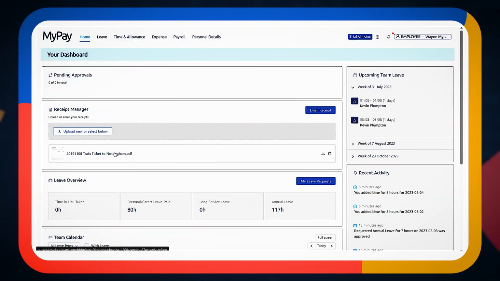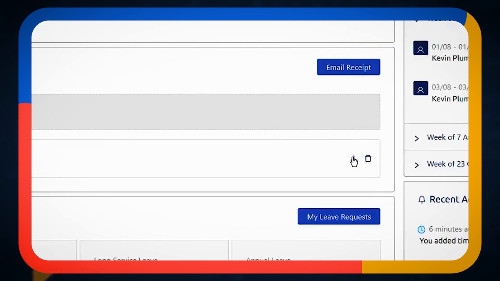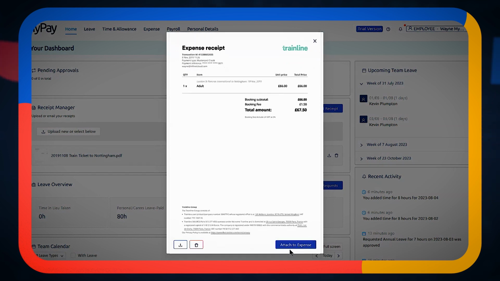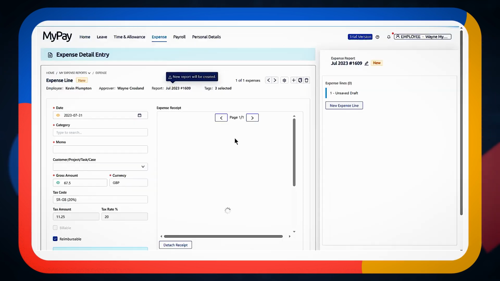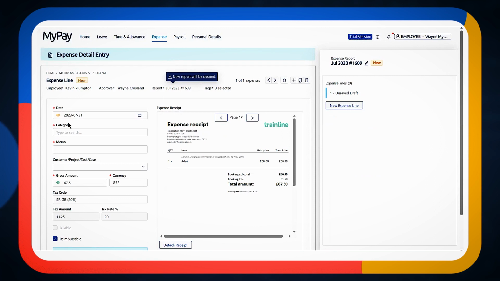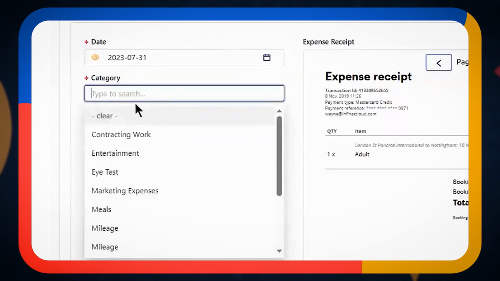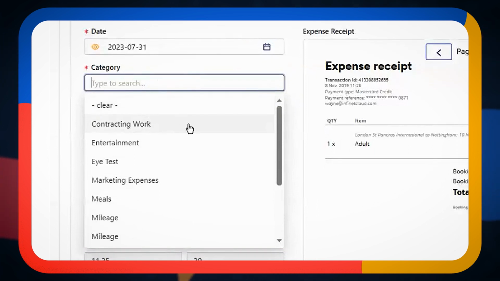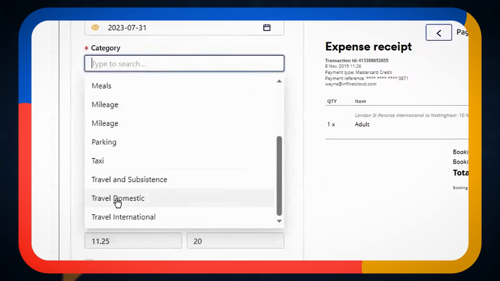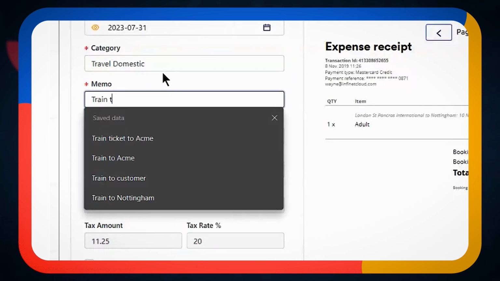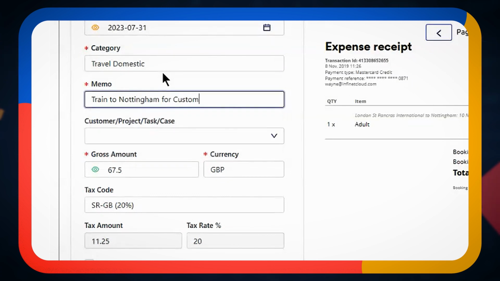So I have this receipt I need to create an expense report for. So what I'm going to do is download that. There we go, here's our receipt here. And I'm going to create an expense report, and it's going to pick up some of the detail that we need. So obviously we've got the date, then we can use the expense categories, which is driven out of NetSuite. So for now, that is a train ticket. I'm going to call that domestic travel. I've got a memo freeform I can type here, train to Nottingham.